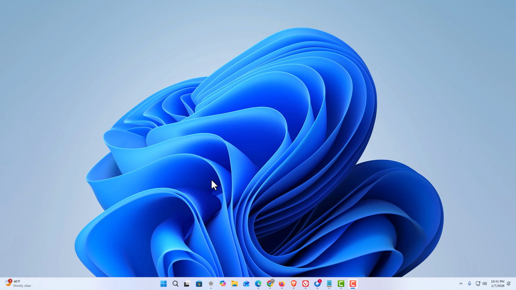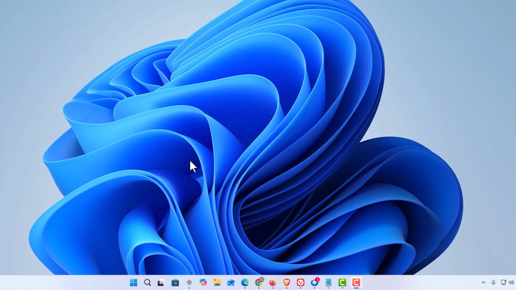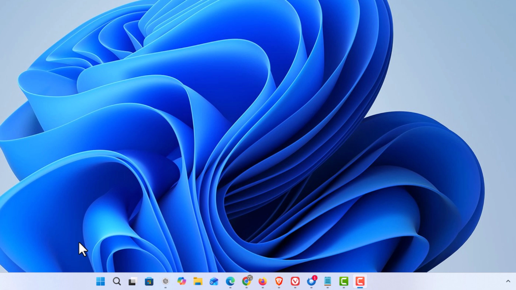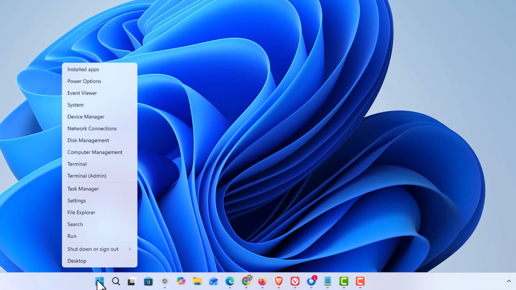To enable or disable microphone access in Windows 11, the first thing you want to do is open up Settings. I'm going to go down to my taskbar, down to the little start icon. I'm going to right click on the start icon, go up to where it says Settings, and click on Settings.